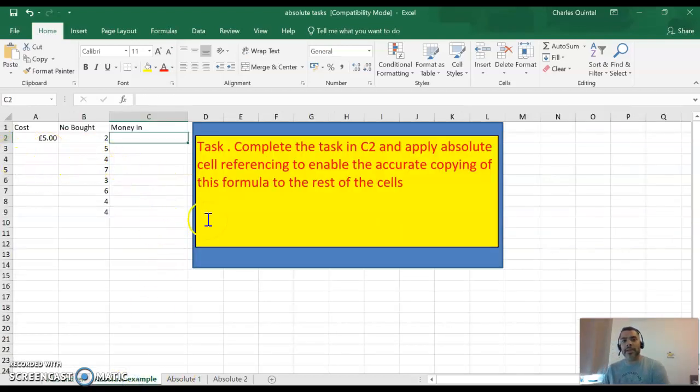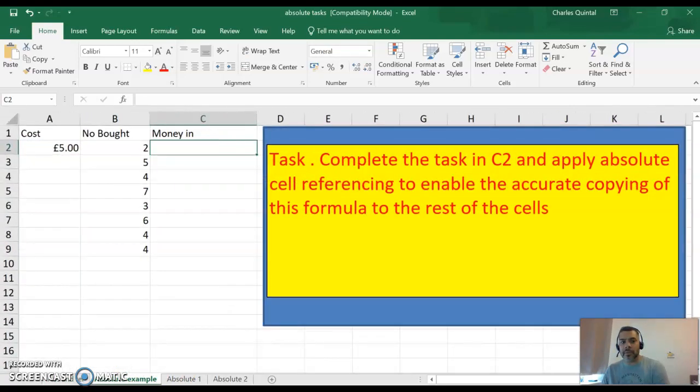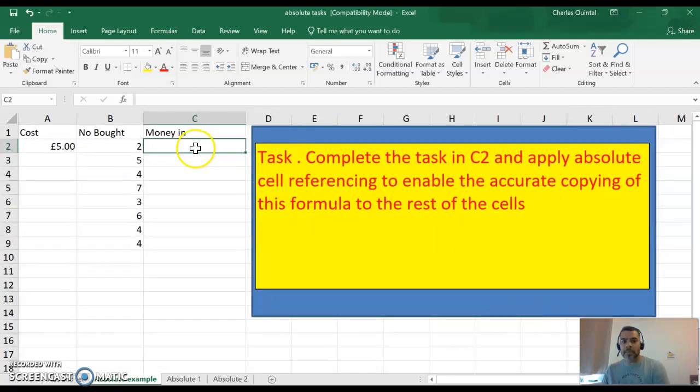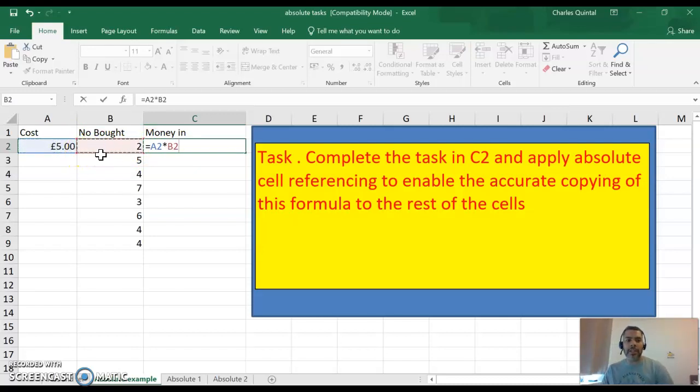So the question is a very simple one. Complete the task in C2 and apply absolute cell referencing to enable the accurate copying of this formula to the rest of the cells. So what we're going to do is we're going to create our formula, equals. Obviously, we need to multiply this to find out the total income. So we click on A2. Very basic example, this one. I'll click on that one. So A2 times B2. Now, before we press enter, what needs to be done here?